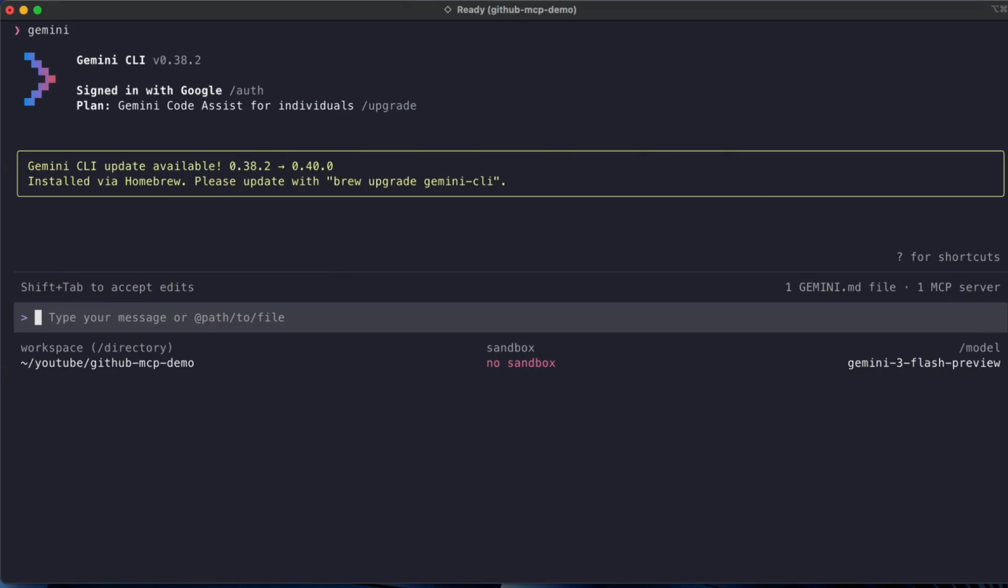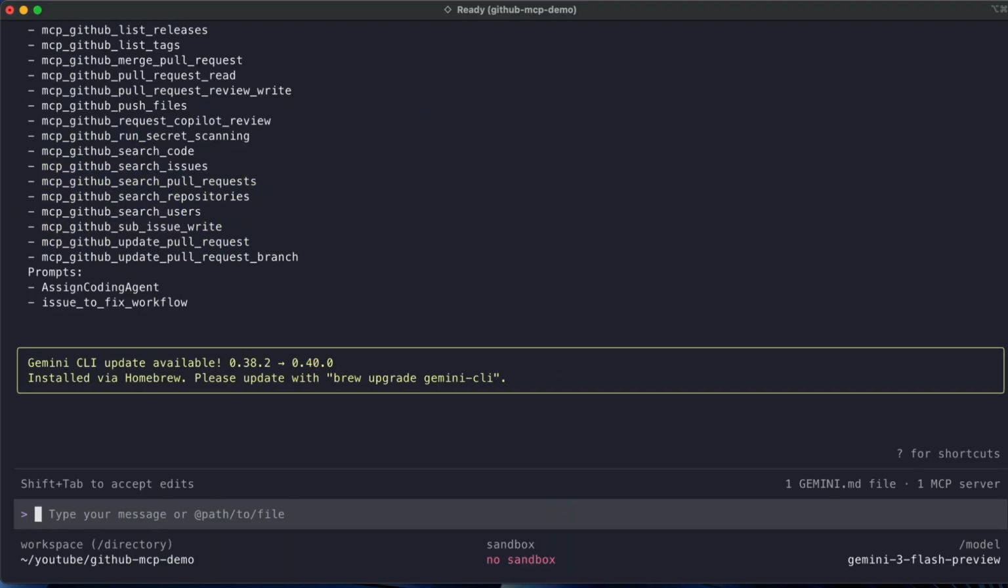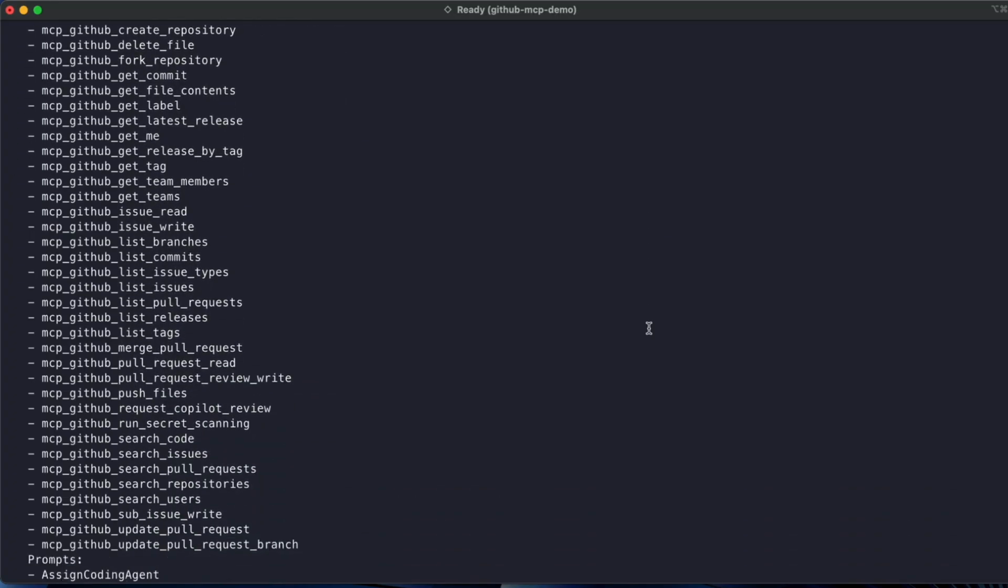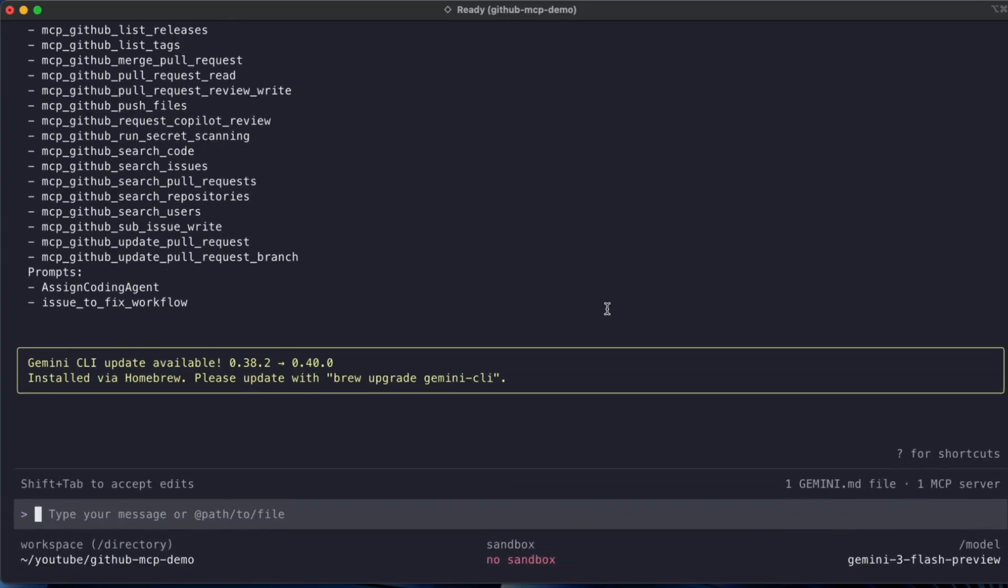Once you have added a server configuration and started or restarted Gemini CLI, run /mcp to check the connection status. One thing you will notice the first time you start Gemini CLI after adding a server, a loading indicator appears during startup while it connects to your configured servers. This is normal. It means Gemini is establishing the connection before your session opens.